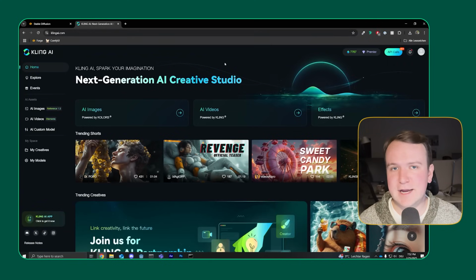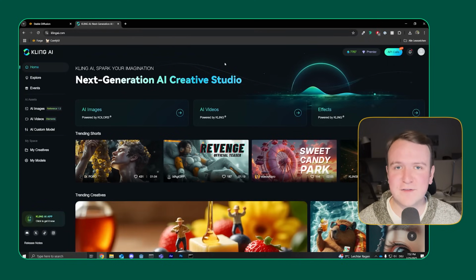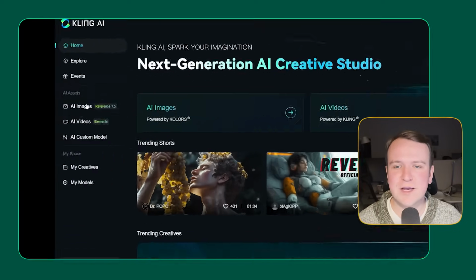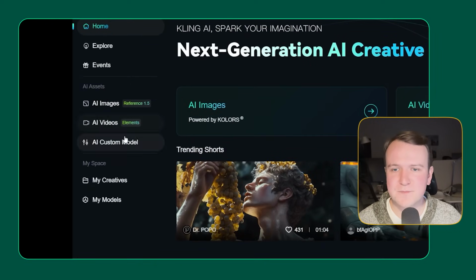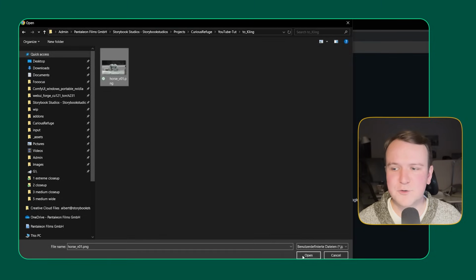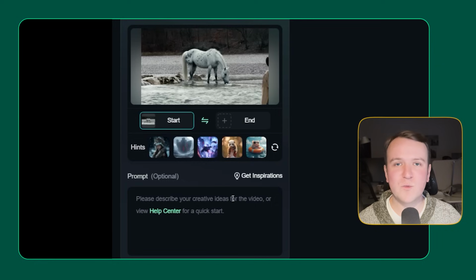This is Kling AI, my current personal favorite image-to-video tool, especially in the more live-action, real style of animation. So all we have to do is go to AI videos, then to frames, click here, and upload our horse. And then we prompt what we want to see as motion. So the most important part of the video prompting is that the camera must not move. It has to be as static as possible because we want to bring this footage back into our real footage.